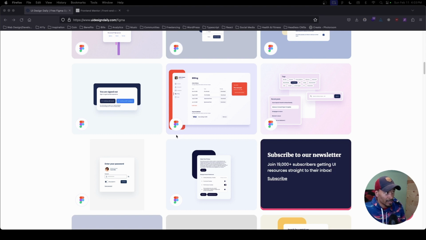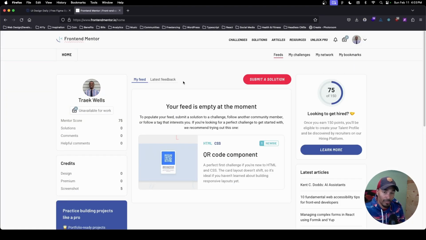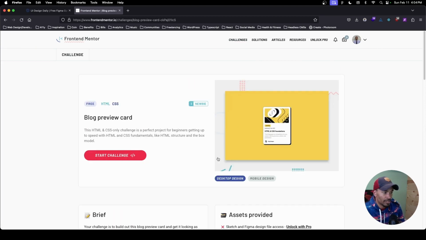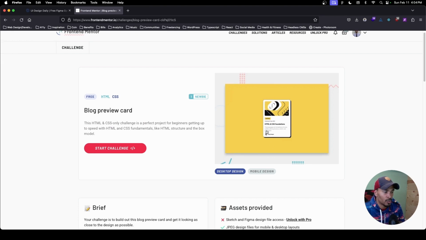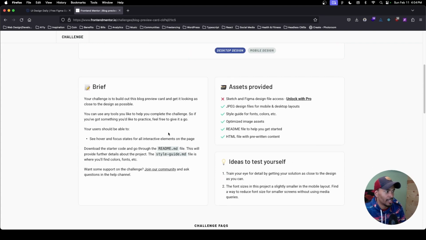The second URL we're going to be taking designs from is Front End Mentor. I'm sure you've heard of it, but if not, you can sign up, and they have challenges that are full designs. For example, this challenge is to build this design, and the cool thing is that once you submit it, you can compare what you came up with to the actual design that was given to you. A lot of these also have requirements, like being able to see the hover and focus states for all elements on the page.